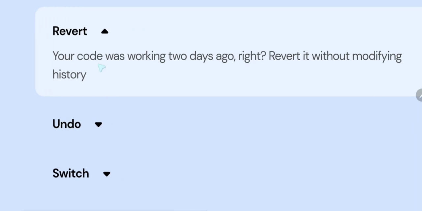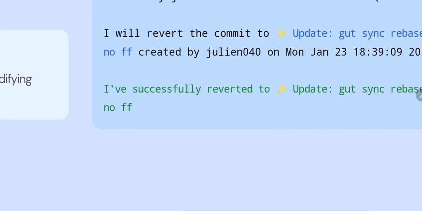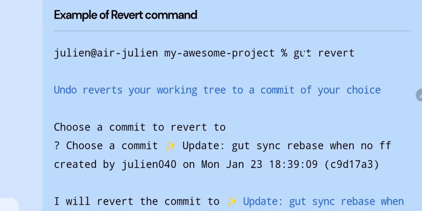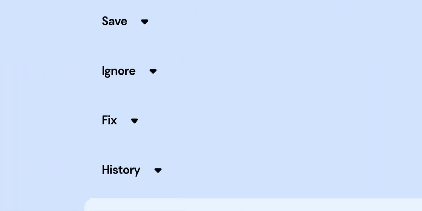Revert. Your code was working 2 days ago, right? Revert it without modifying history. Okay, so we just type gut revert, and then undo reverts your working tree to a commit of your choice. Choose a commit to revert to. Choose a commit. And now we have a list of commits. Let's look at the next command.